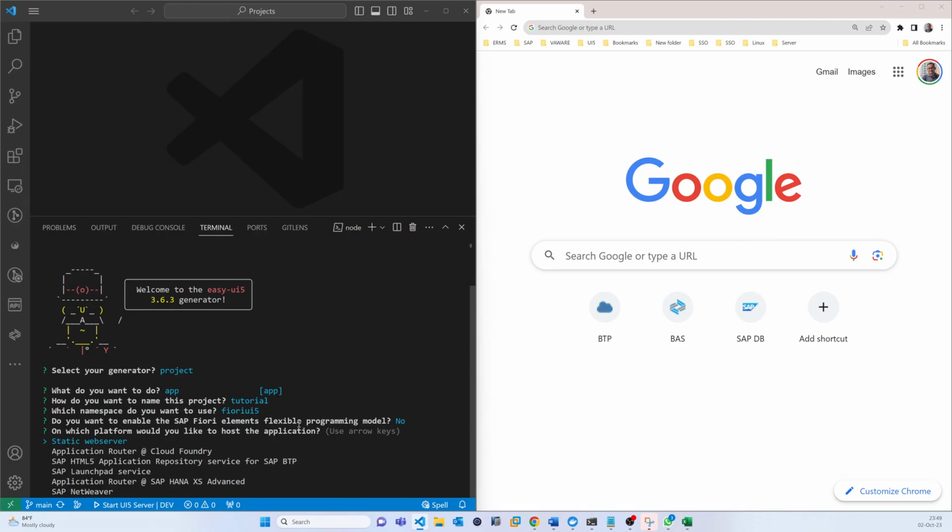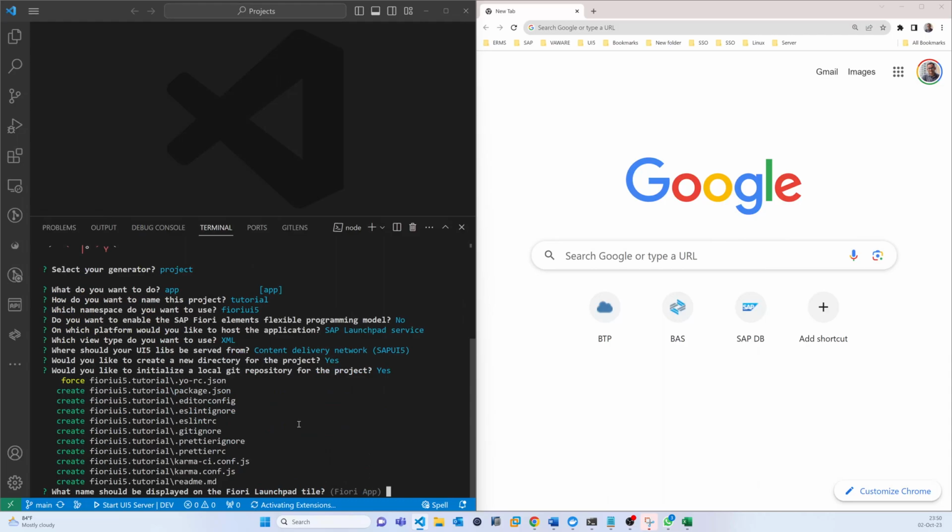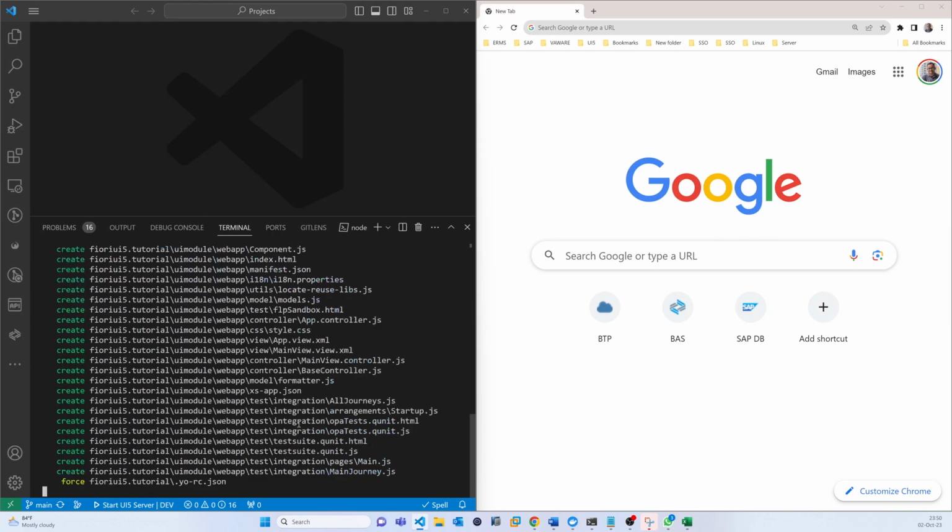I will enable the SAP Launchpad service. There are two types of view, one is XML, another is JavaScript. I will use XML. So that is SAP UI5. That is good. It's okay. Git. Okay. So what should be the title? Fiori App. That is also okay.